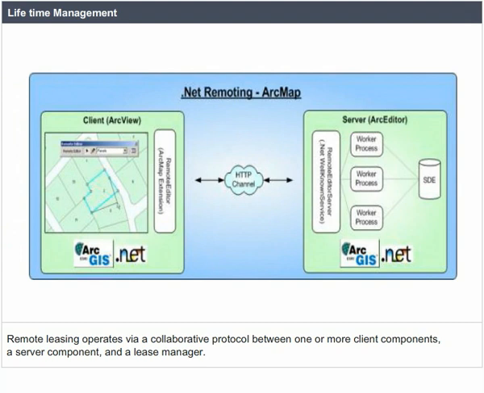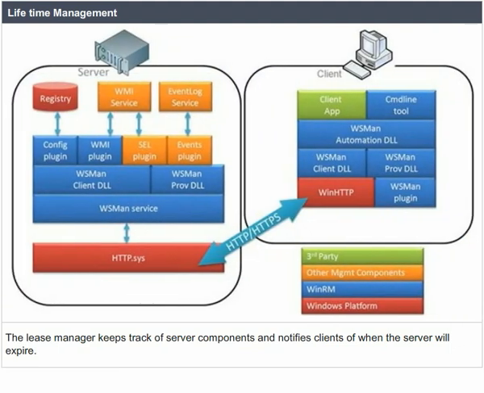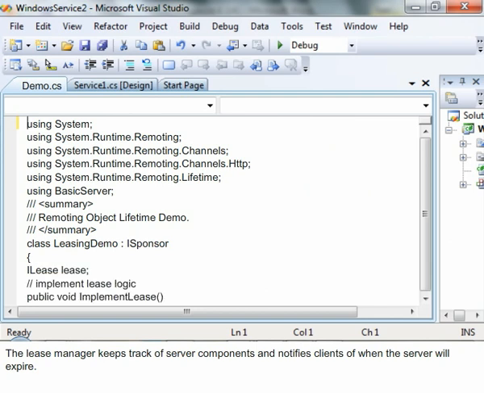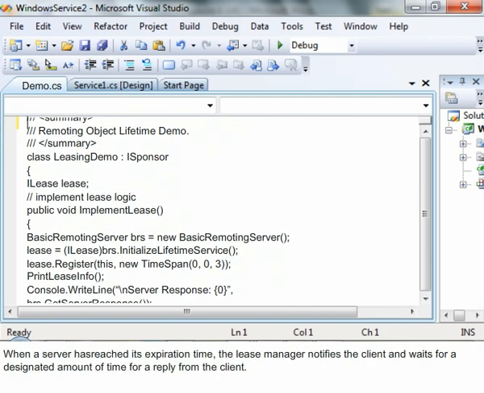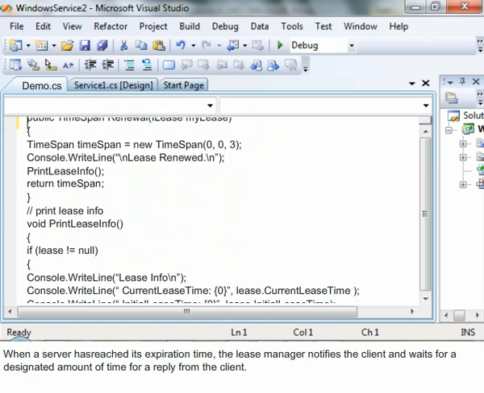Remote leasing operates via a collaborative protocol between one or more client components, a server component, and a lease manager. Remote server components begin life with a designated amount of time before garbage collection. Client components register with the server component's lease manager for notification of when the server's lifetime is expiring. The lease manager keeps track of server components and notifies clients of when the server will expire. When a server has reached its expiration time, the lease manager notifies the client and waits for a designated amount of time for a reply from the client.